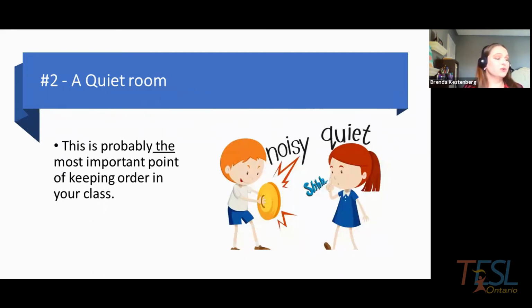Number 2. And this is probably the most important point of keeping order in your class. Muting all of your students is great for long lectures, really not so great for an ESL class where you're relying on participation from everyone. Any background noise is going to be amplified and it's going to disrupt your whole class. Some students don't even know that they're doing it.